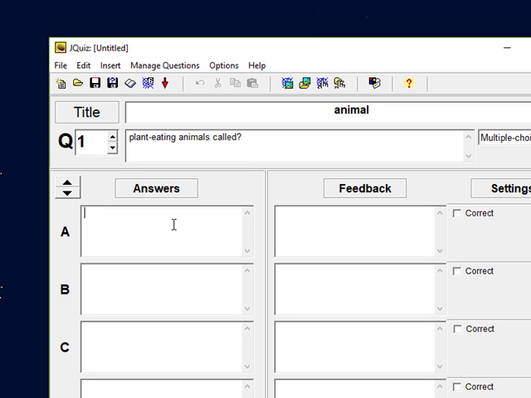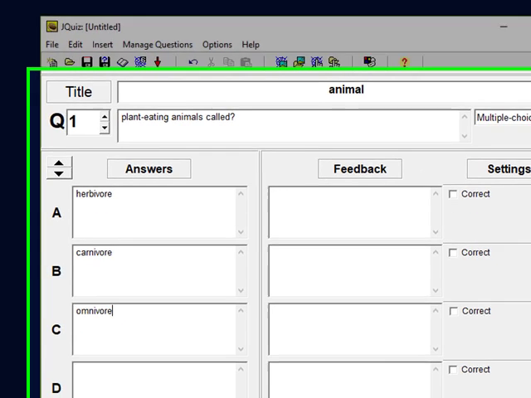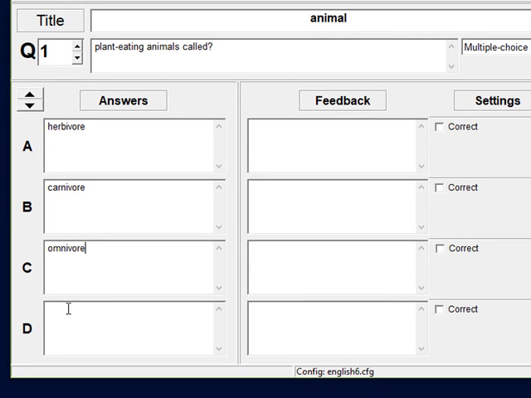A. Herbivore. B. Carnivore. C. Omnivore. And D. Amphibian.